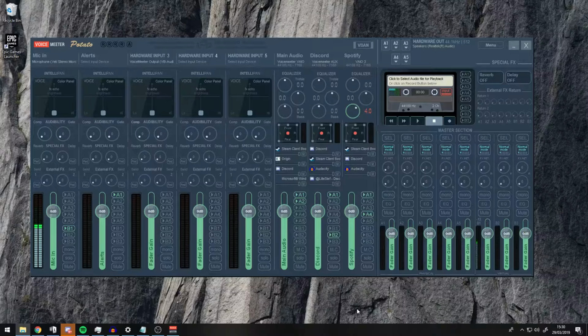I just wanted to make a little video going over how to make your audio sound a little better. Removing background noise, adding EQ, a compressor, so that when you're shouting, you're not deafening people if you're streaming or making YouTube videos.